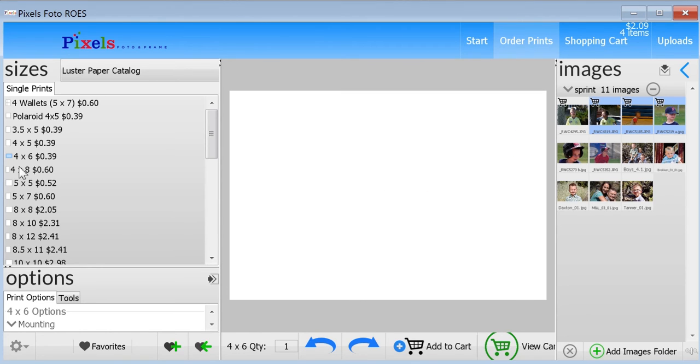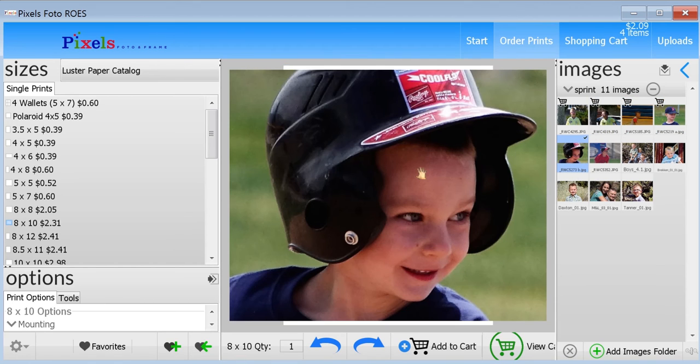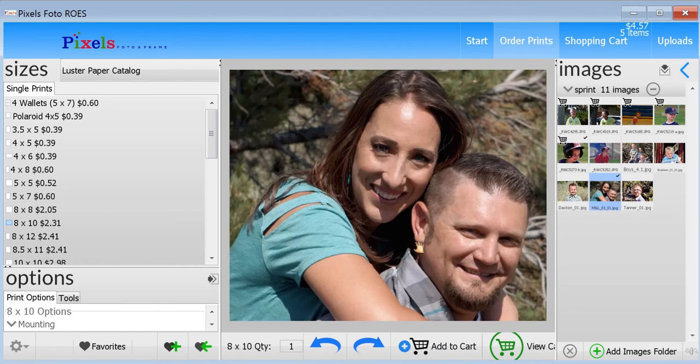So let's say now I want some 8x10s. So I choose the 8x10 option. I go back over to my thumbnails, and I choose, I want this one to be an 8x10. So I'll add that one to the cart. Then I can go down here. Here's a picture of my daughter and my son-in-law, and I'll add that one to the cart.